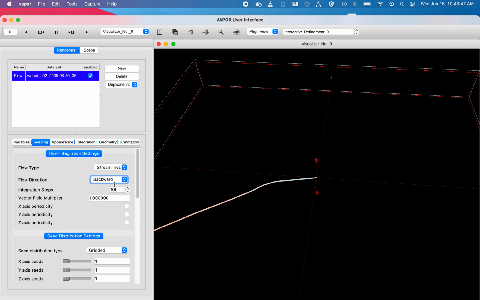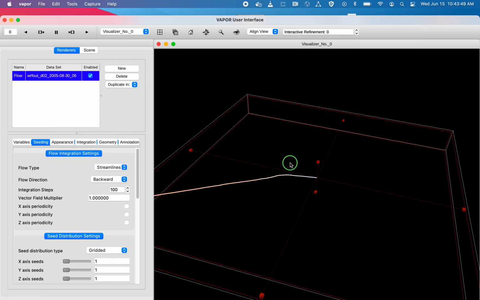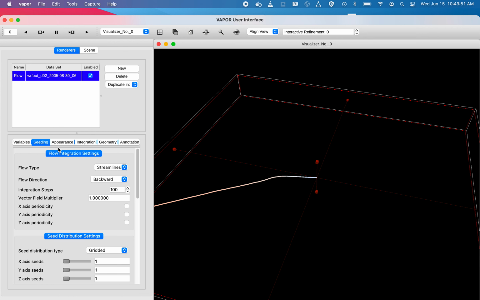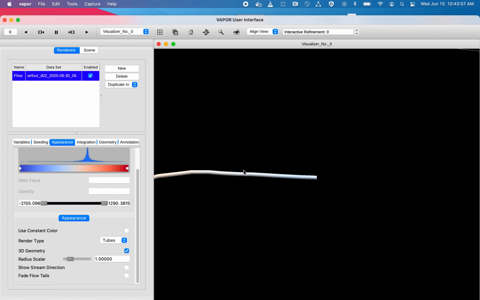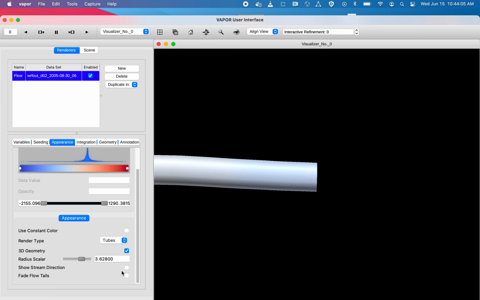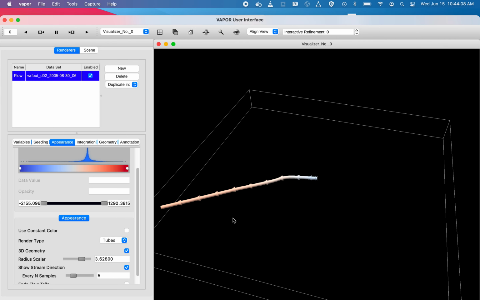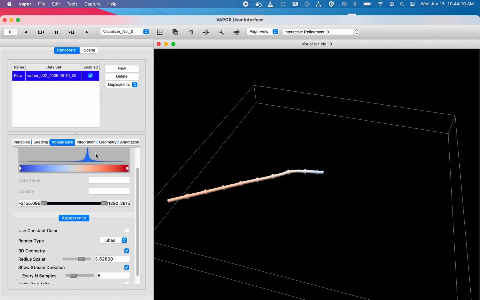I can go backwards. And to give it more of an indication of the direction it's going in, I'm going to go into the Appearance tab. I'm going to turn on 3D geometry to make it look more like a tube than a flat bar. You can see what that's doing right there. I can make it a little bit thicker, and then I can show the stream direction, which will paint little arrows indicating the direction of the streamline.